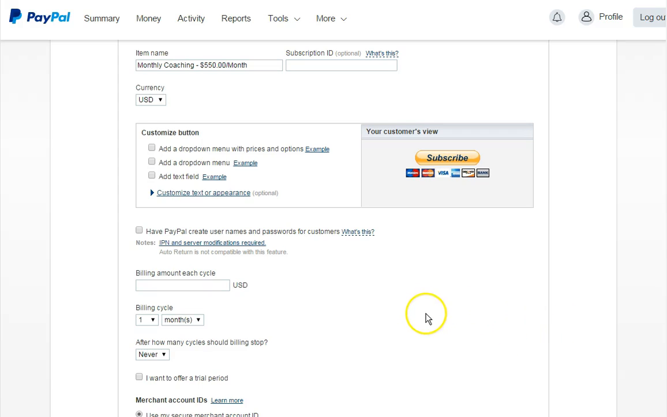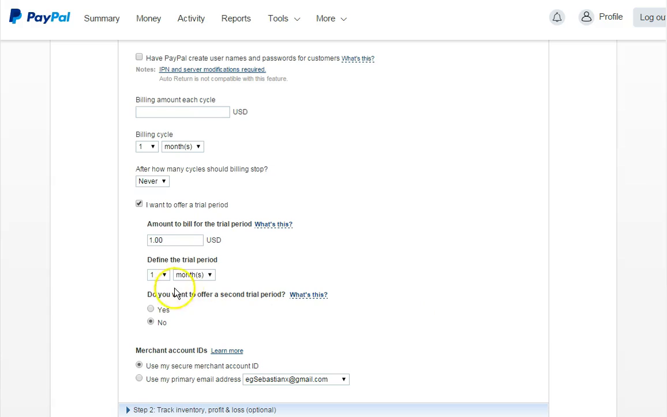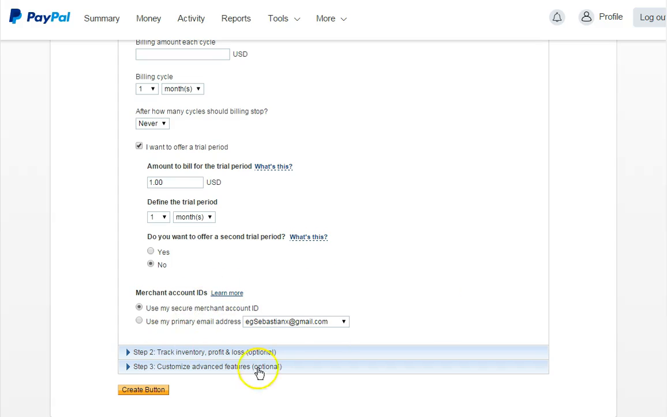If you're creating it for a membership site or even for a service where you want to give a trial period at a lower price, you can check this button and then you can add in whatever you want to provide for the trial period. And you can also define whether you want it for 1 month or 1 week, 2 weeks, 3 months, whatever it is. Do you want to offer a second trial period? I've never used that feature, but I guess it's possible as well. And you don't have to worry about any of the other ones. I usually use my secure merchant account ID, but yeah, you don't have to worry about the rest.